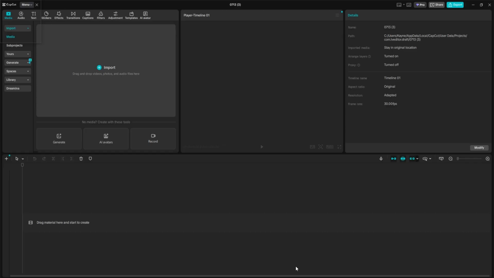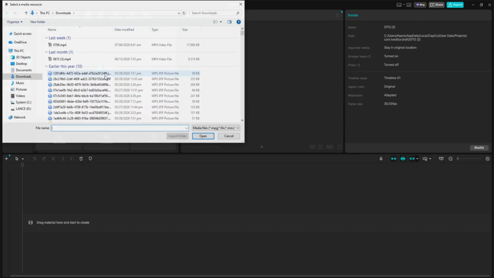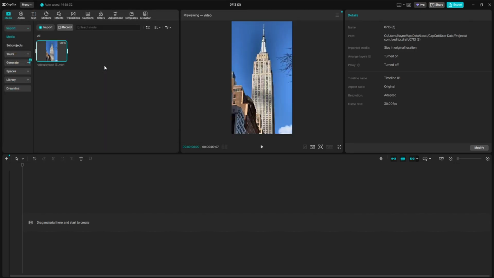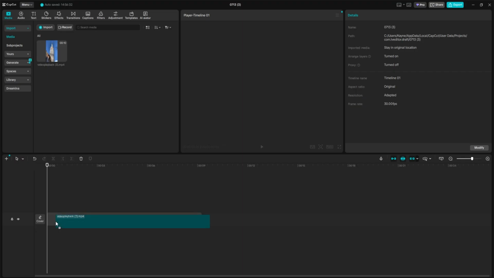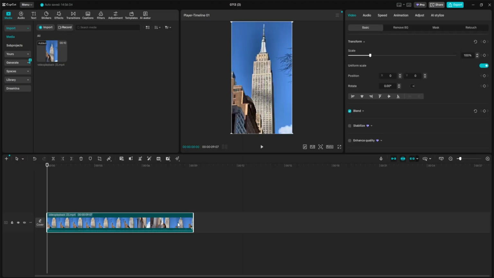First, open CapCut and import your video if you haven't already. Then drag it onto the timeline. Click on the video to select it. Next, move your cursor to the end of the clip until it changes into a double arrow.